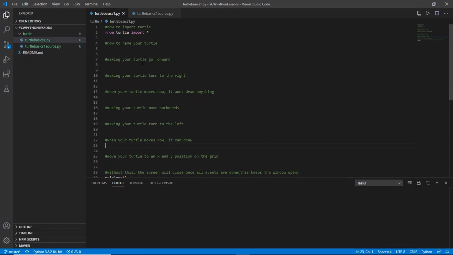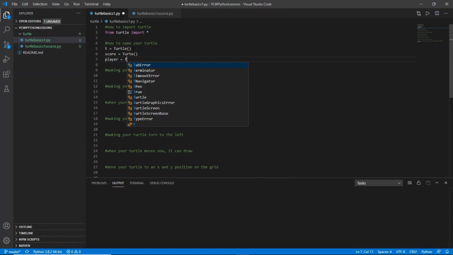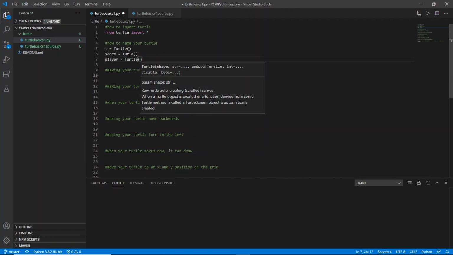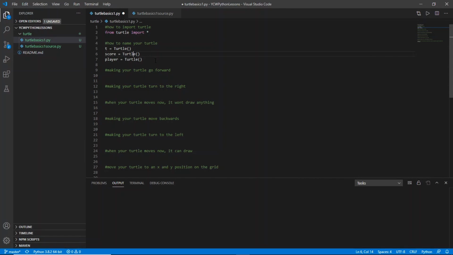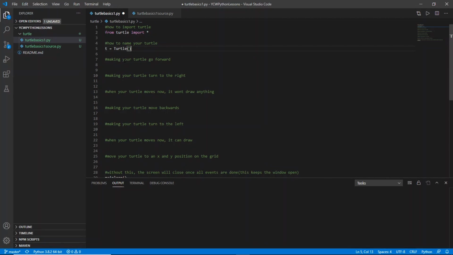Okay, now let's go over how to create a turtle. So we can name our turtle by doing t equals turtle like this. Okay, we can also, let's say we want our turtle to write the score, we can do score equals turtle. We could make a player equals turtle. I spelled that wrong, right? Okay, we can make a turtle for whatever player sprite that we want to make a turtle for. But right now I'm just gonna have one turtle because it's a very simple project. Okay, as you can see, you also want to make sure you keep on saving, so I'm gonna do Control S just in case something happens.